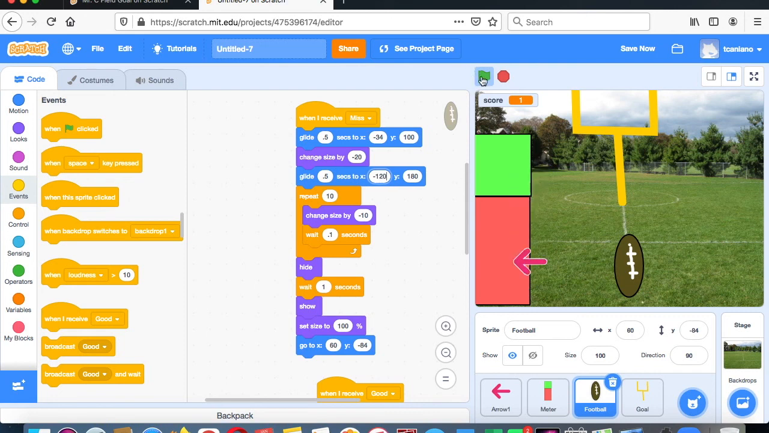We could even fix that a little bit. So let's take a look at that. We'll make the miss go even wider. Yeah, that makes it look even wider. Okay, so that's that. And so that's our football game for this week.